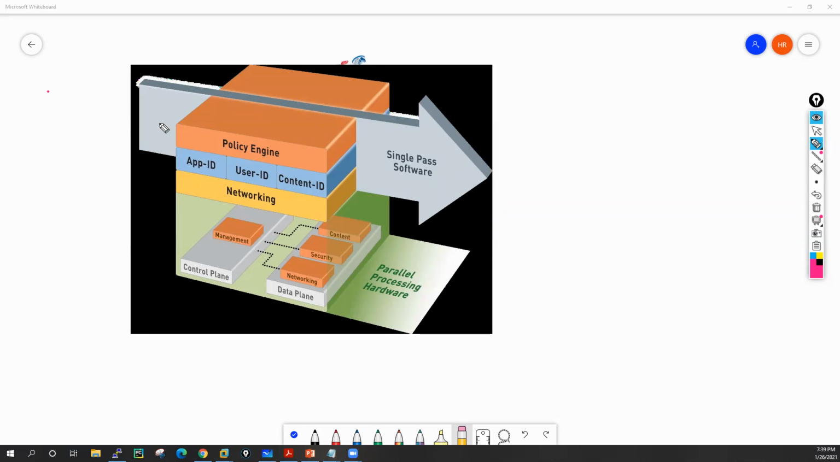So what happens when Palo Alto receives a packet? It will create a replica of that packet. One replica it will send through the networking engine. One replica it will send through the App-ID engine, then User-ID, then Content-ID, and the third replica it will send through the policy engine. It means one packet he is receiving and he will create three copies of that packet, and each copy he will send through these engines.